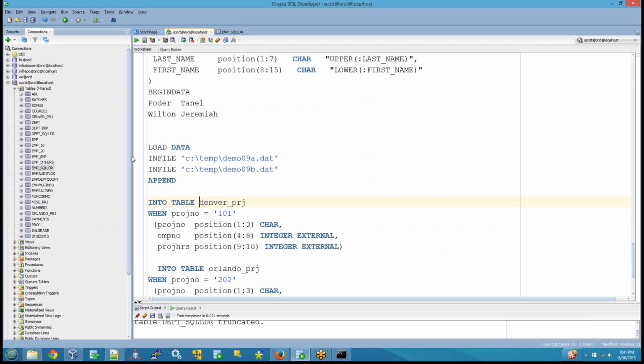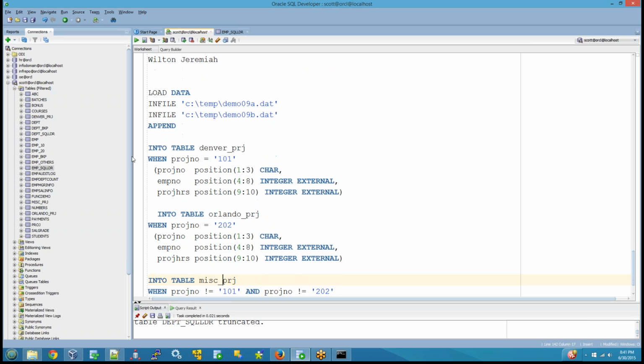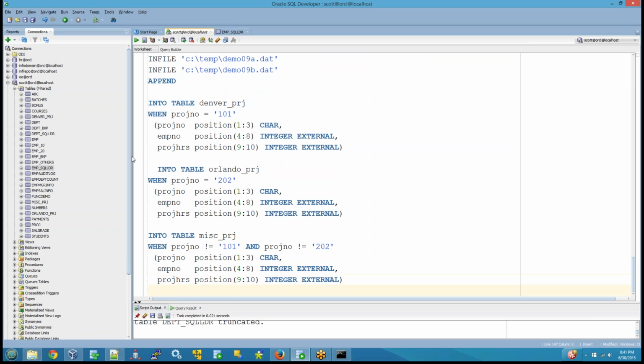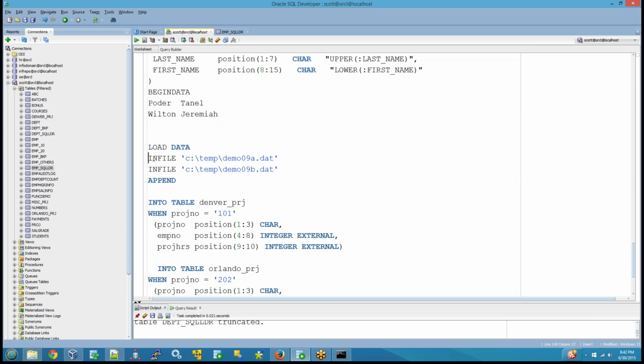When the project number is equal to 101, I'm loading into this table. When the project number is equal to 202, I'm loading into another table. When the project number is not equal to 101 and not equal to 202, I'm loading into this other table. So I'm loading data into multiple tables based on this WHEN condition: 3 different tables, and the data from 2 files.